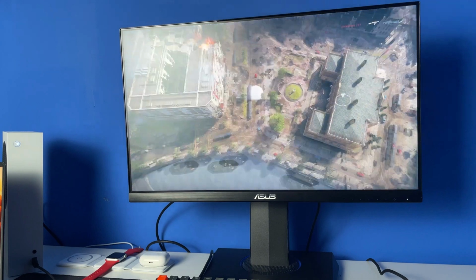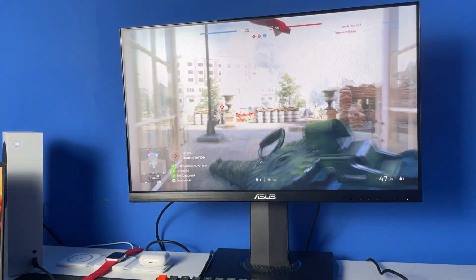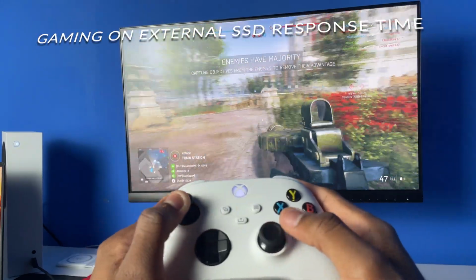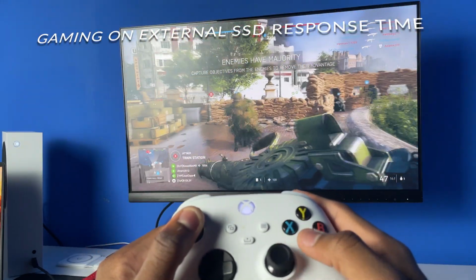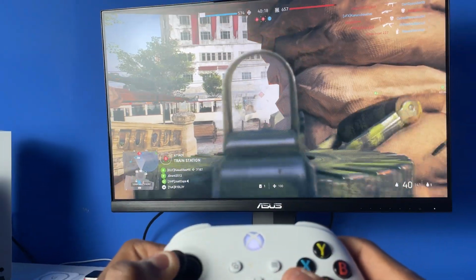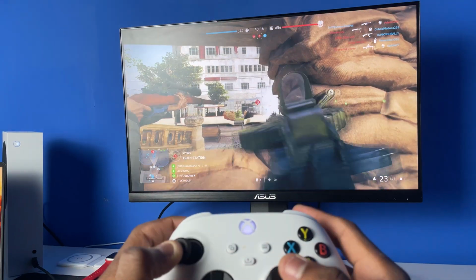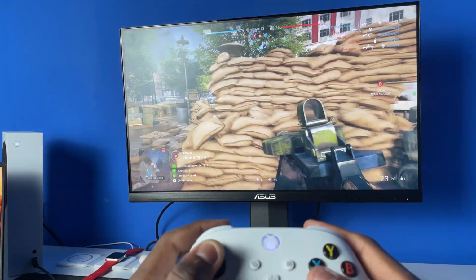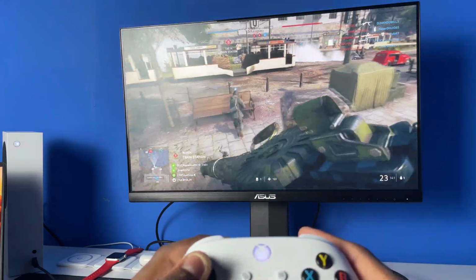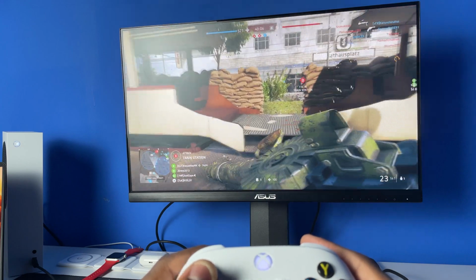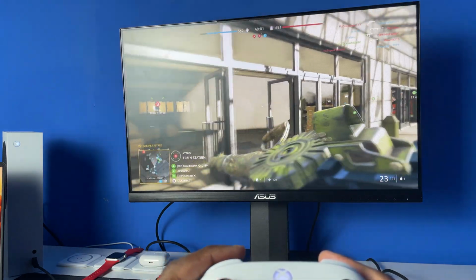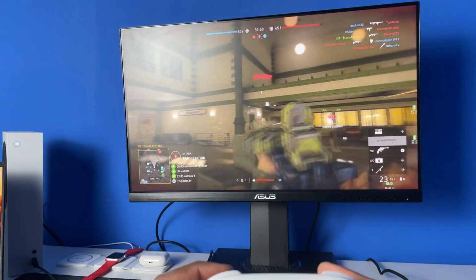Can't deploy there. Alright, let's go here. I love this game so much, guys. You can see the response time is really nice. Everything seems really nice, guys. Wow. This is really nice, guys. The graphics look good. You can see you're not losing anything at all, guys. The speed is good. Everything is just perfect.